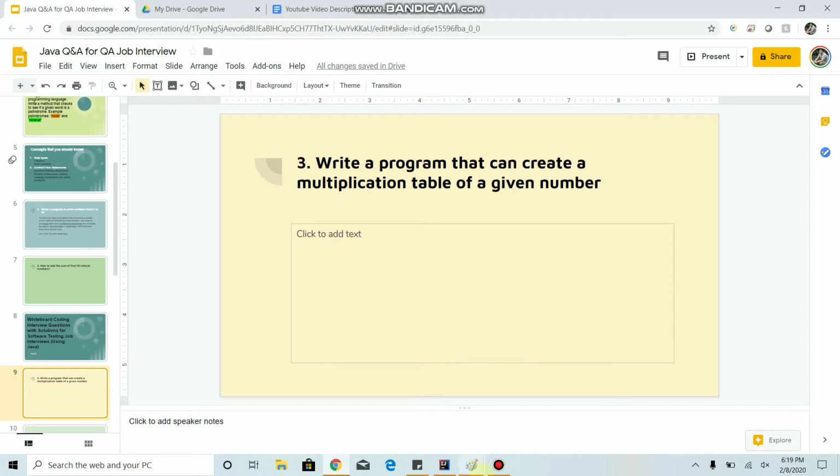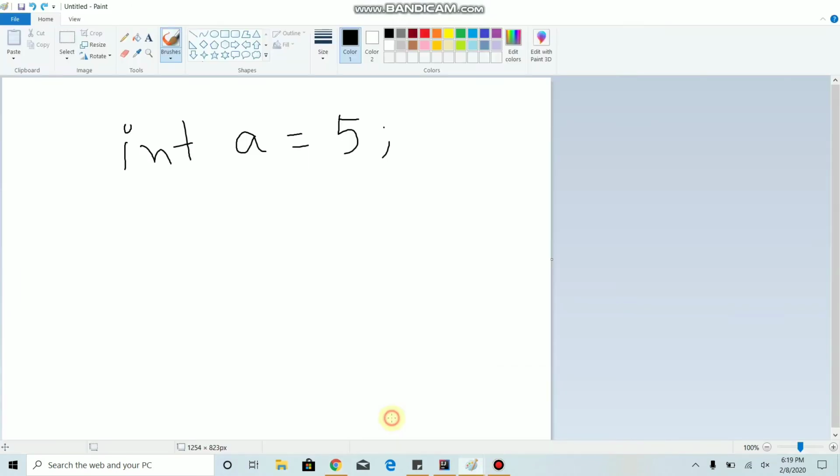So let's use our paint. Let's say I want to find the multiplication table of number 5. So I already declared the variable, which is 5, and I want to multiply 1 to 10 by 5. So how do I do that? Let's declare another variable and let's call it multiply. We haven't assigned any value yet, it's just a variable.